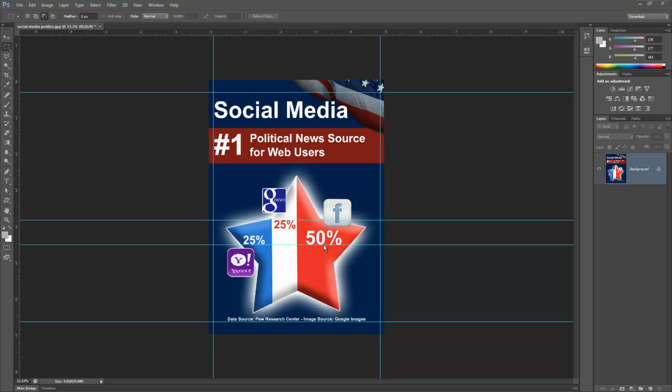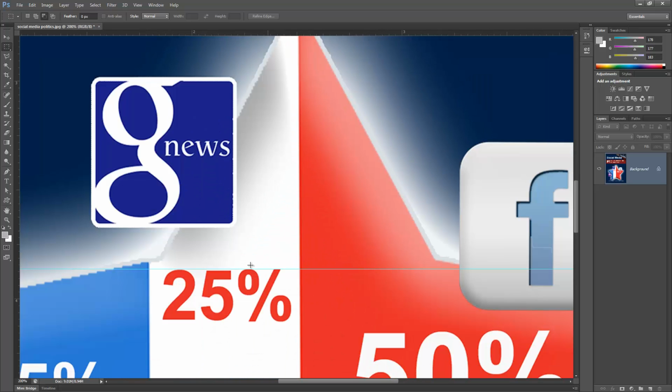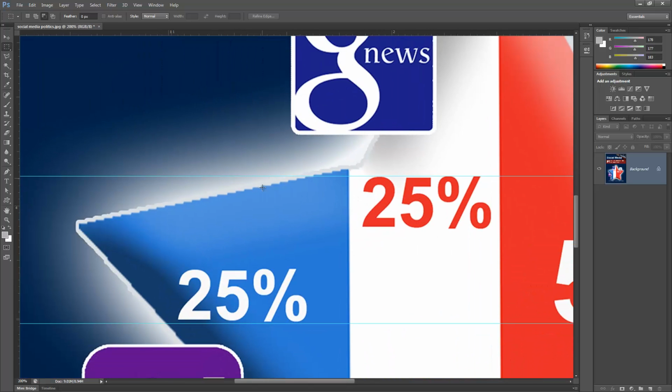Okay, the question was how do we make this star maybe a little bit faster than what was done, and also maybe a little bit cleaner. So we got a little bit of stair stepping here and pixelization.